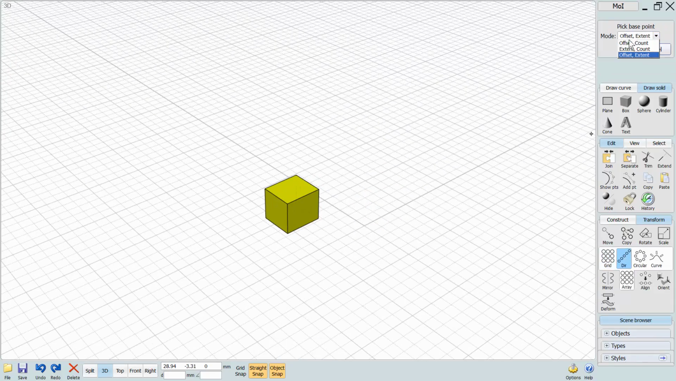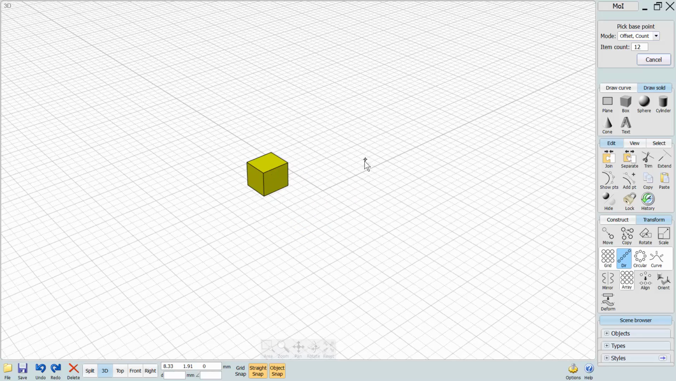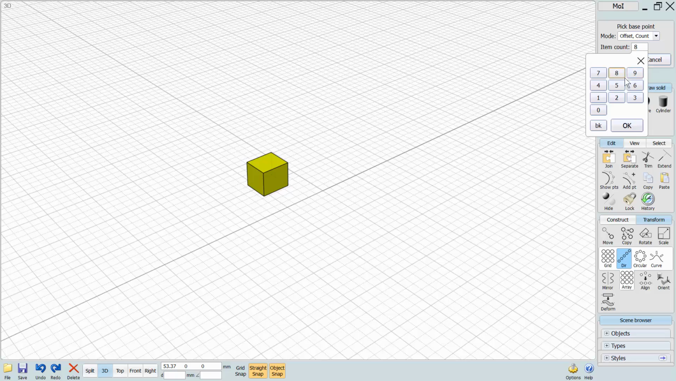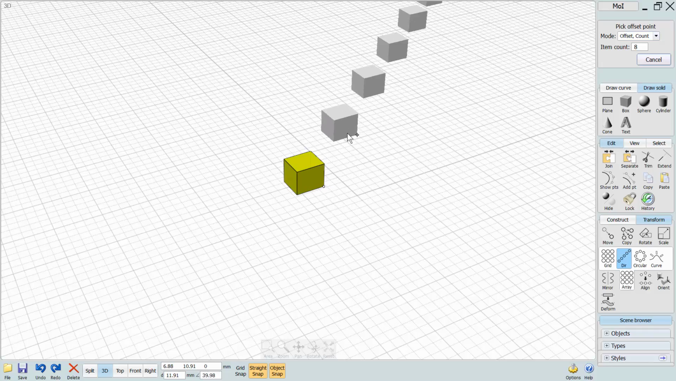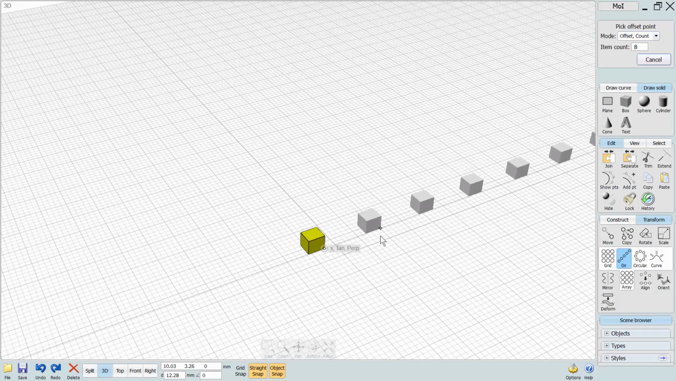With that one you have 3 modes, sorry. First one is called offset count. With that one you need to define a number of items first. Let's go with 8 items, hit OK. Pick base point, let's pick it here, and then I can slide like this to preview this array.